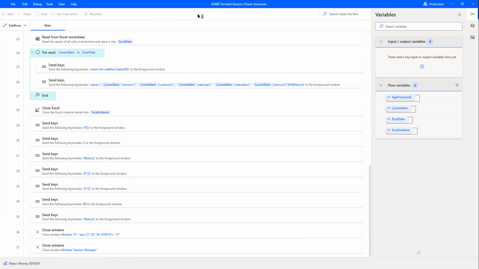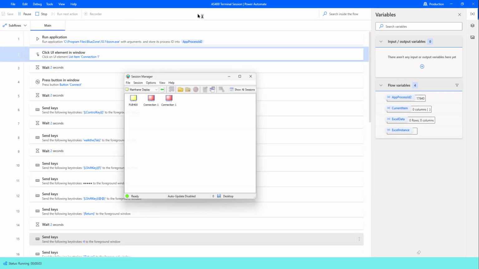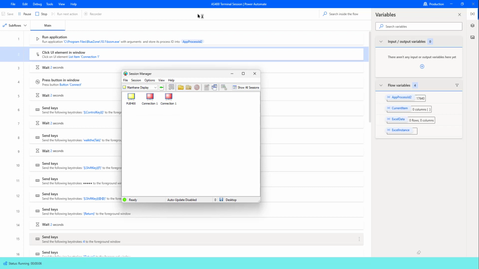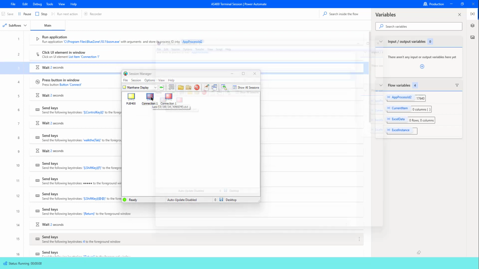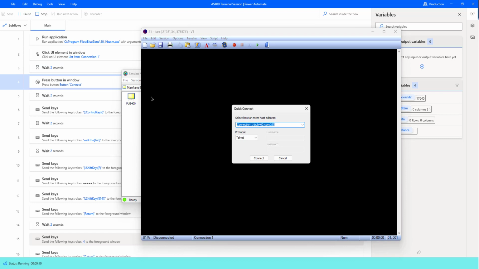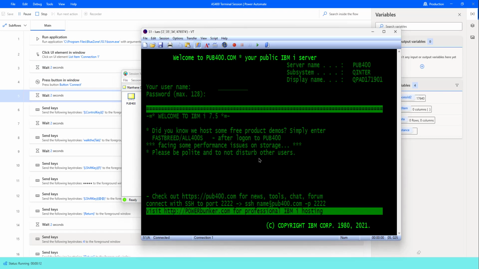So we can kick this automation off with a cloud flow. In this case I'm not, but we can wait for files on OneDrive or SharePoint to be created or added, and this could kick off and essentially insert items into an AS400 machine. So what I'm doing is launching a session.